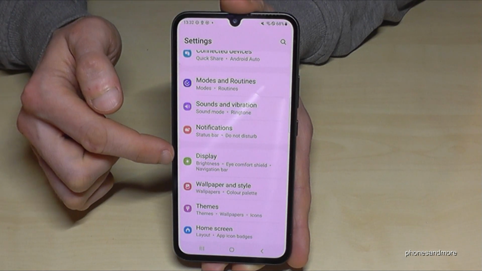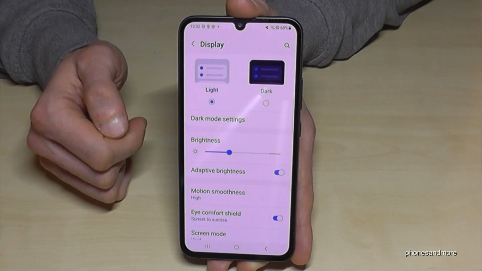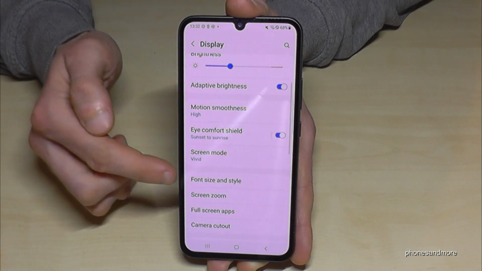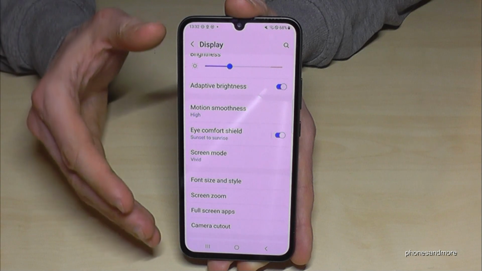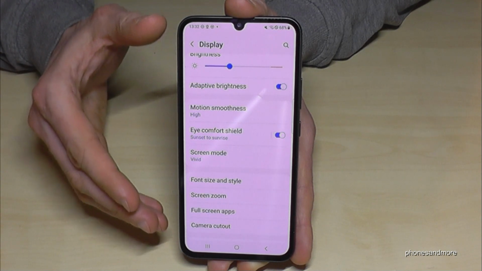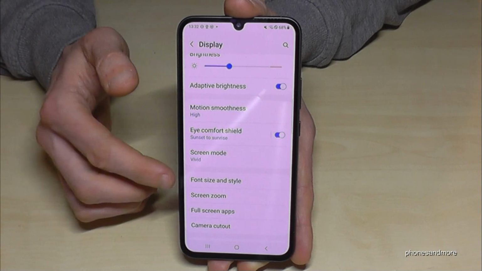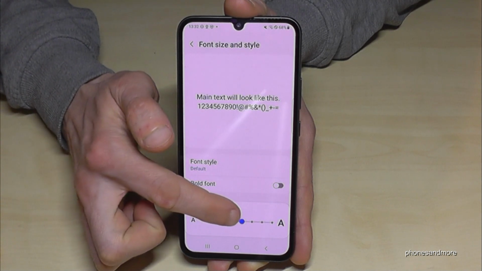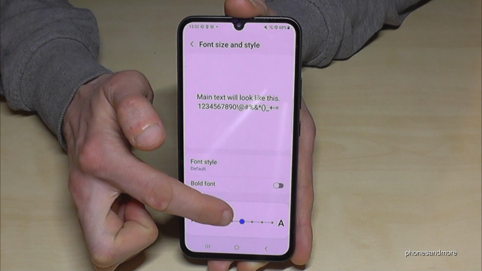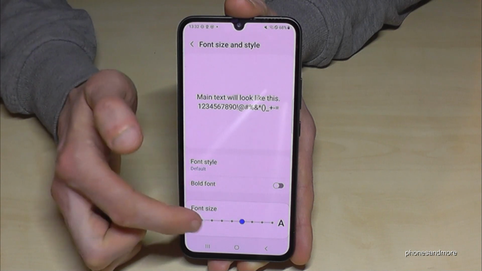Then you need to point display. And here you will find, if you scroll down a bit, the font size and style. And by the way, I have already increased the text size a bit for you so that you can follow this video better. And it's not bad, no? So just go into font size and style and choose one of these two options here in the middle, as I have done already here.